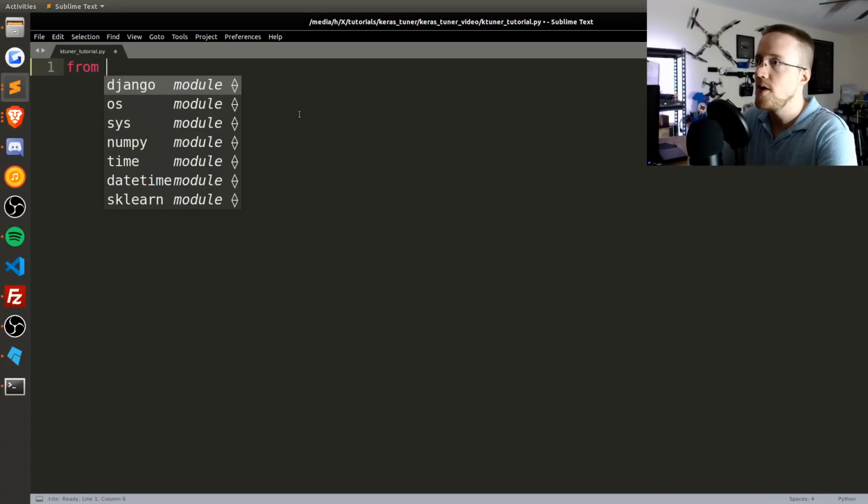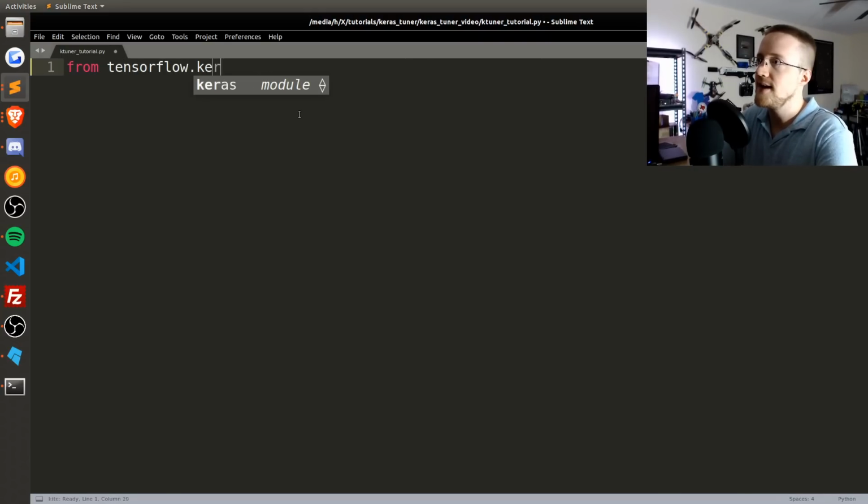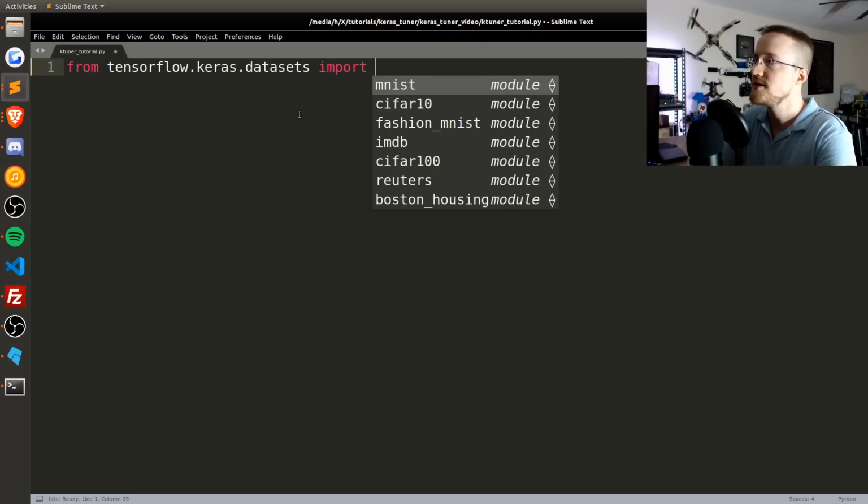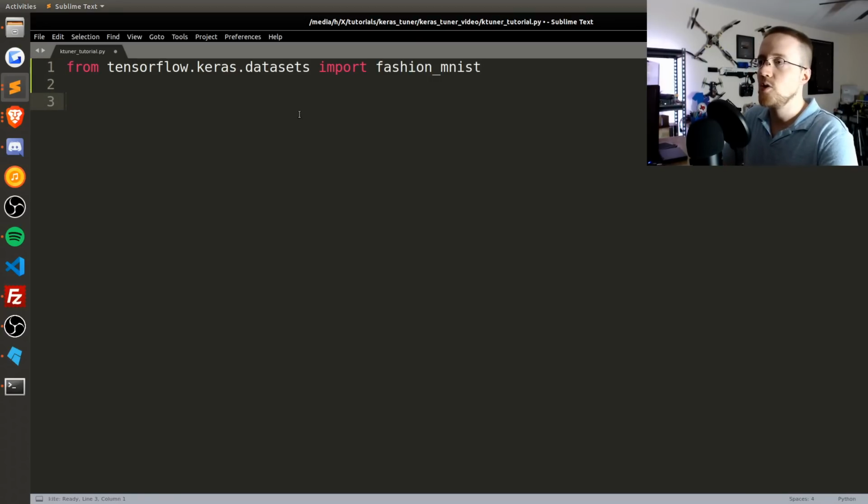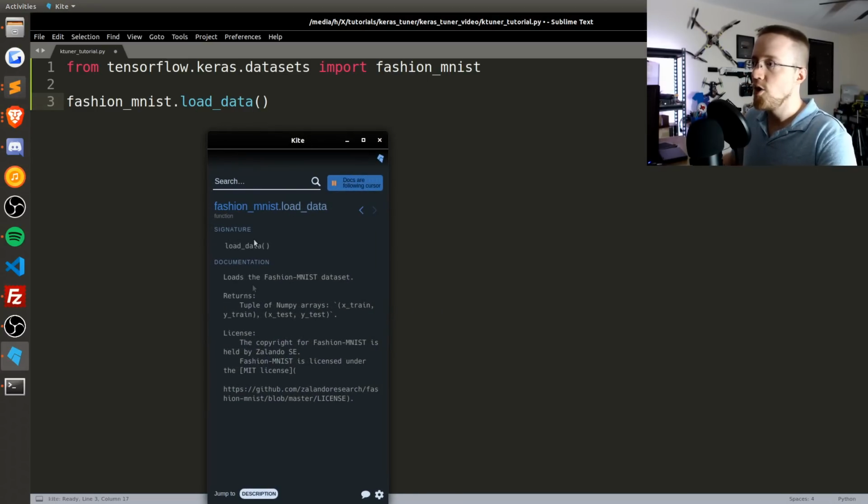So I'm going to say from tensorflow.keras.datasets we're going to import, and just as a quick example, here are all the datasets, fashion_mnist. Then fashion_mnist.load_data is what we need to load the data. And it returns this right here, so I'm just going to copy and paste this.